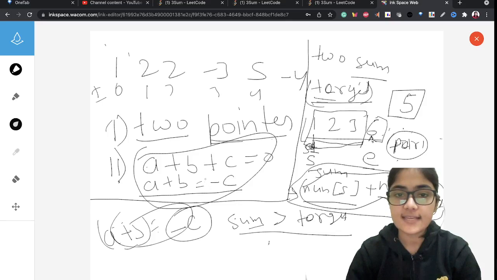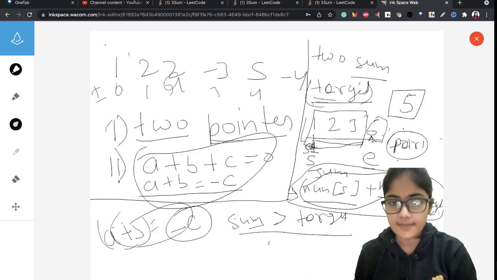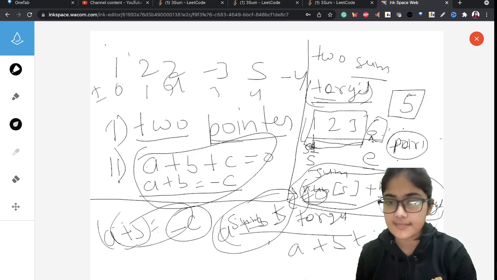So that C will always be what? If A plus B plus C is 0, then there must be at least one number in this whose value will be negative.